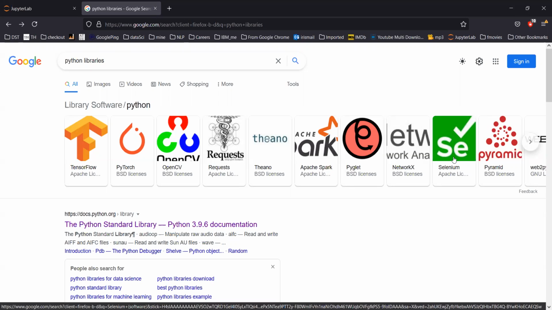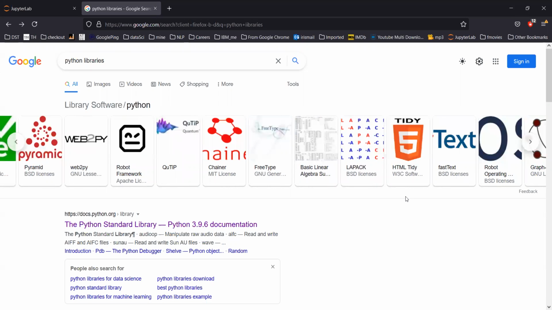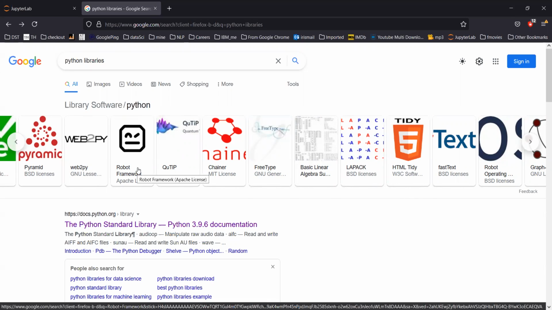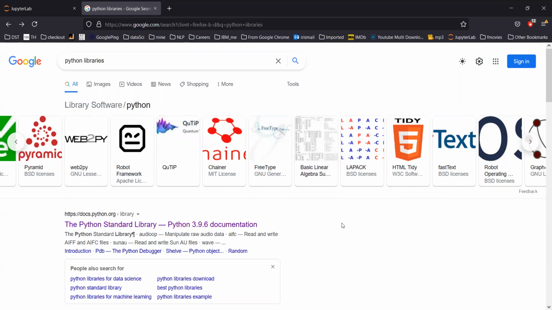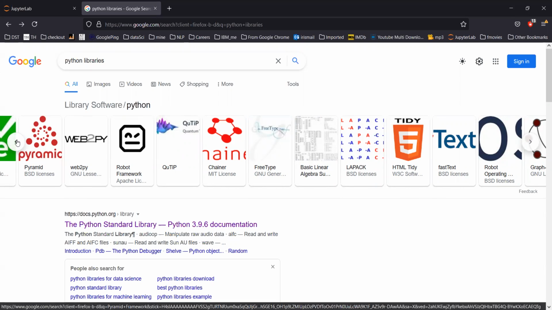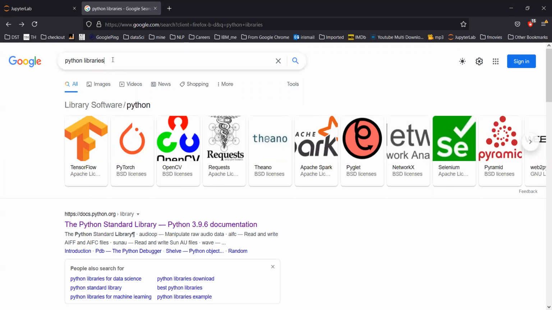Okay, there is Selenium, this is a testing library. So obviously, every software when you develop, you have to test it out. Robot Framework is a library for automation. So what I am trying to say is, there are a lot of libraries available. Suppose you choose to use a particular specific library, choose it.